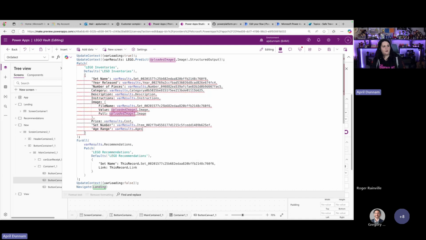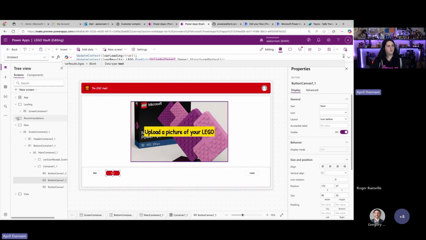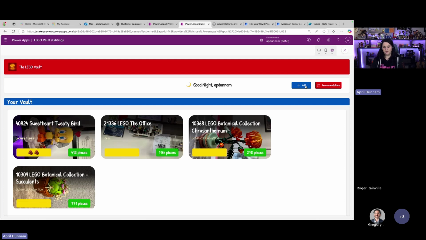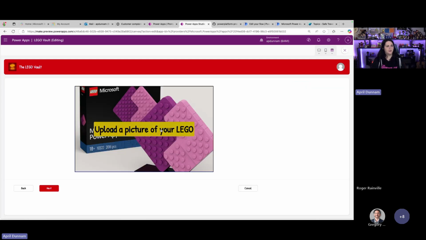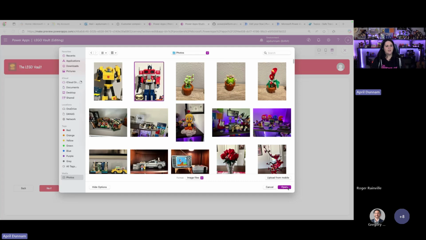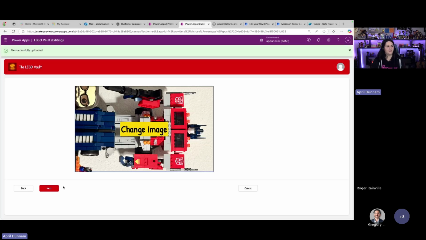So with that in mind, let's remove that and let's just test this out and see if it works, right? So we're going to add something new here. I'm going to upload a picture. I'll go over to photos. And let's take this Lego Optimus Prime that we have. Let's see if it can identify that. And here's the moment of truth. We're going to click next, and it's going to call our prompt.